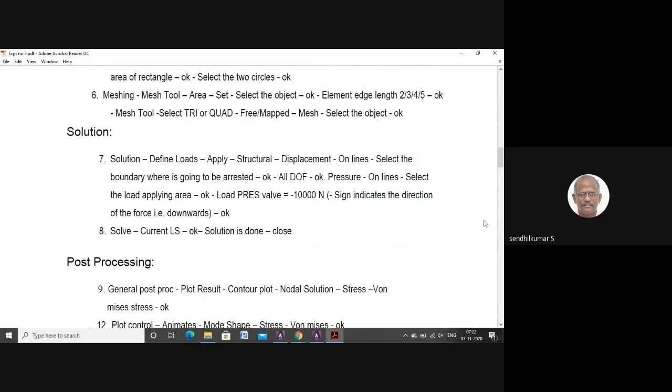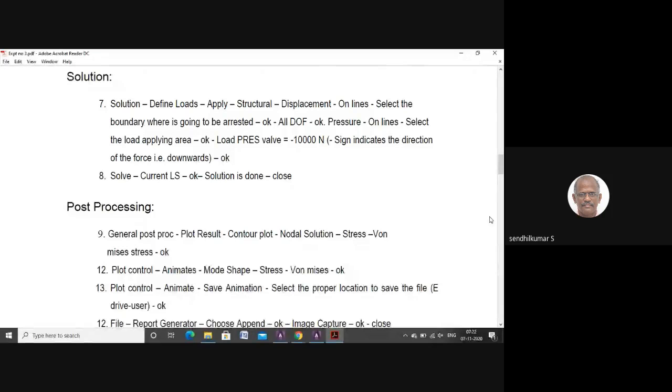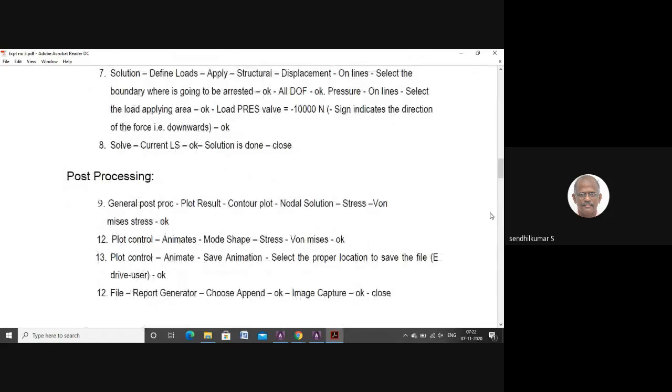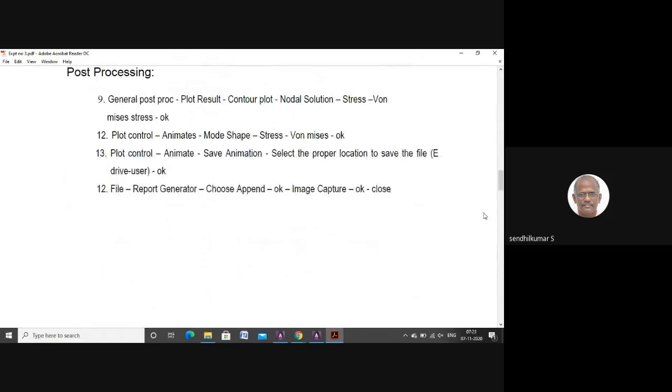Then, after creation of the element mesh, go for the solution processor. In the solution processor, we apply the load with the structural displacement and solve the current load step. Using the post-processing, we view the results, for example the von Mises stress, and you can see the animation of the rectangular L bracket.